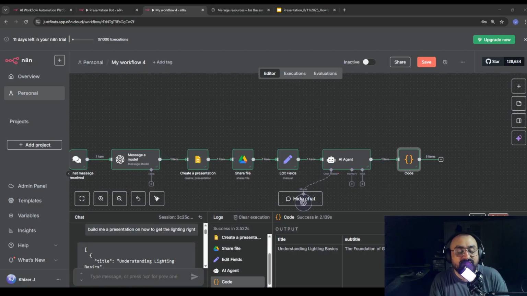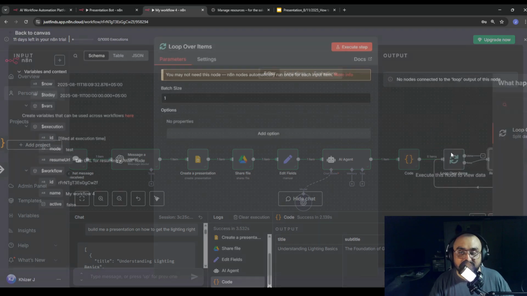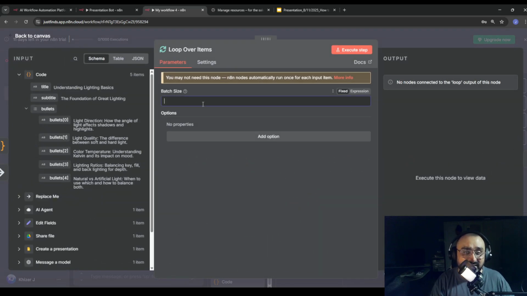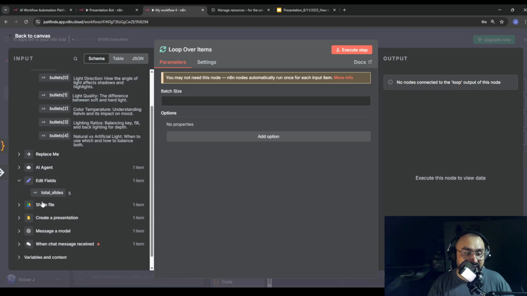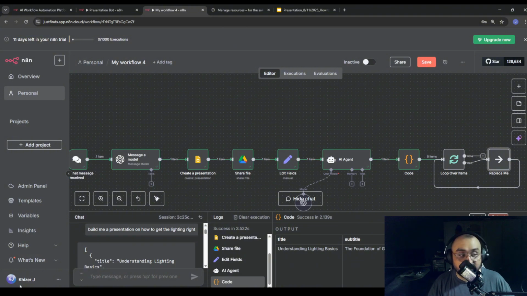In fact, it's the most fun I had while building this workflow, because I spent at least 2 hours, so that you wouldn't have to, building a loop for n8n to run in order to build each slide bit by bit. To do that, you have to click on the plus icon and then select loop. Loop over items. The batch size is going to be the same as we set in the edit fields over here, which is total slides is 5. Go ahead and click outside and then move to the next node, which is again going to be a set fields node.